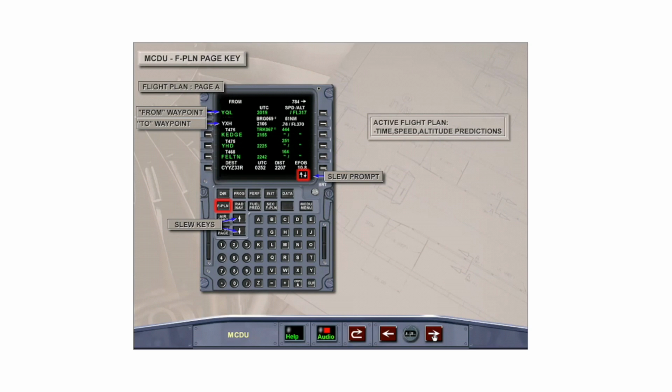Note the slew prompt arrows in the bottom right corner of the page. Since this page is too long to fit onto the screen, the up and down slew keys are used to scroll through the flight plan. Touch the slew key to scroll the flight plan 1 line.